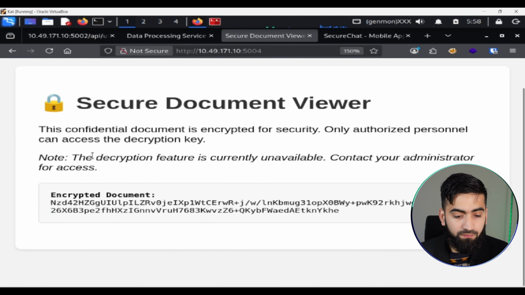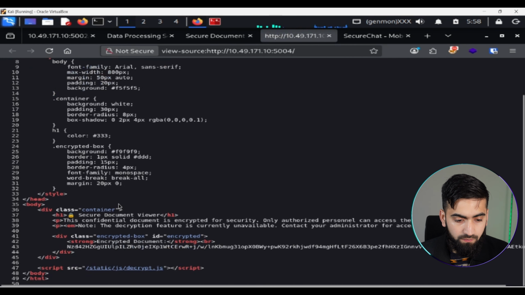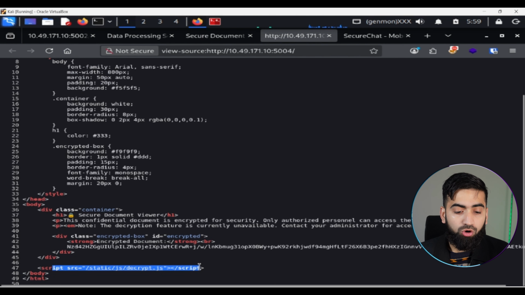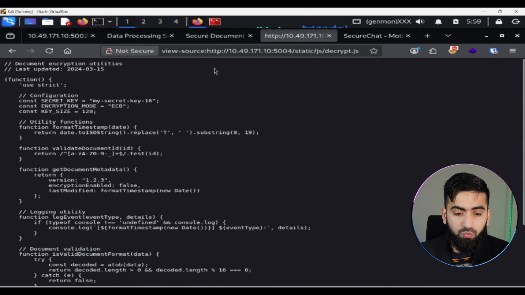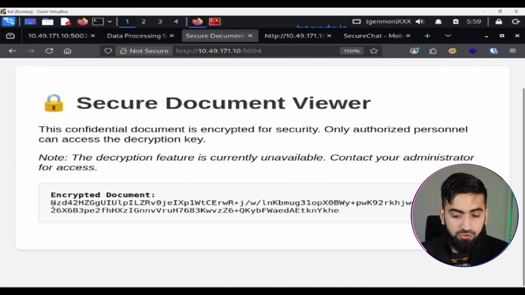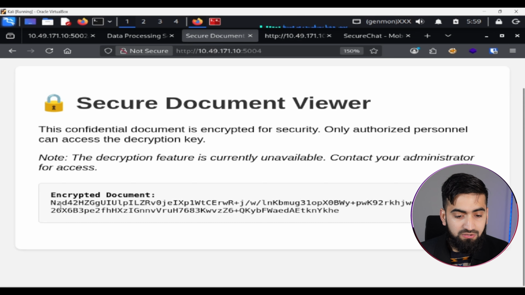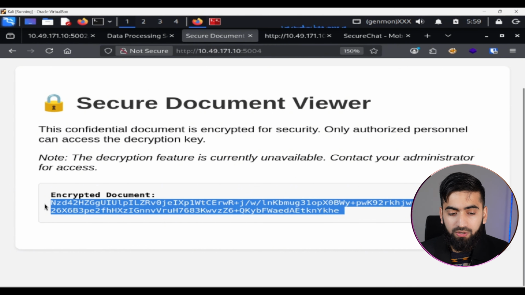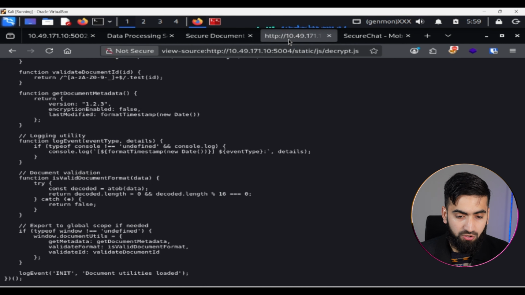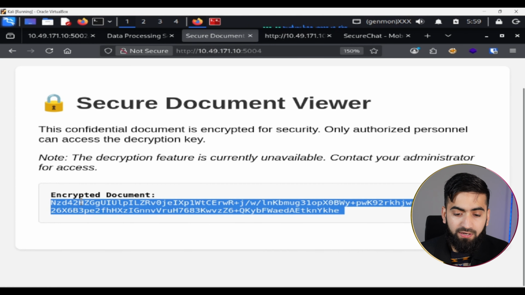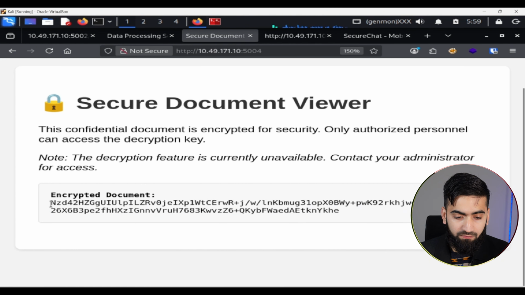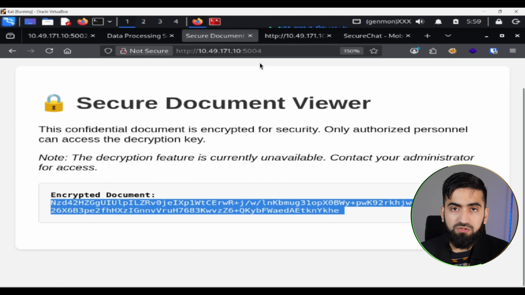So what we can do is go to view page source, and you're going to see a decrypt.js, which seems like a file which can help us in decrypting that encrypted document. After reading that file and looking at this encrypted document, you get an idea that for now it is base64 encoded, and it might be an AES encryption. You can tell it is base64 because it has alphabets, numerics, plus and slash, and there is no illegal character. So it is a strong indication that this is base64.